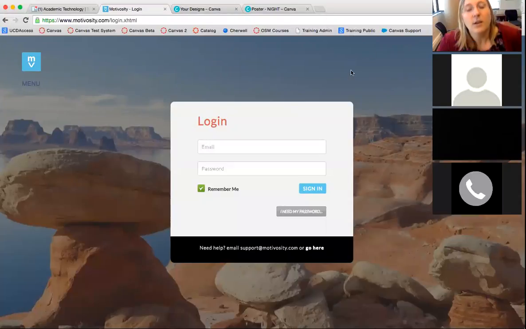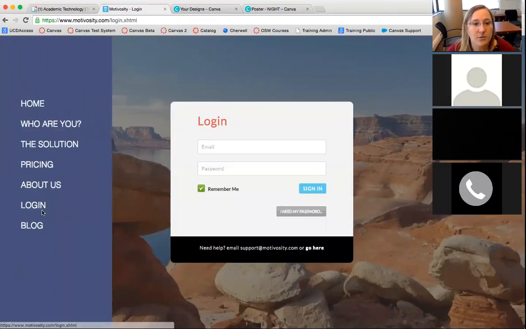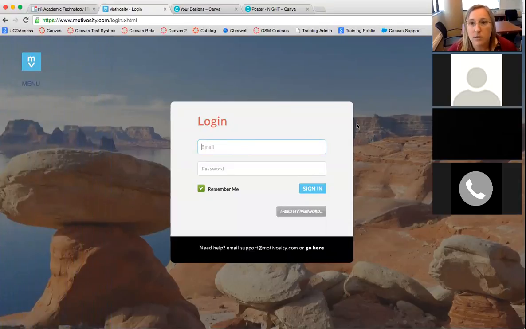Yes. Okay. So I'm just going to go over some basic functionality of Motivosity, and then Sophie's here to answer any HR questions, and it's something that we're all kind of learning together, so we may not have all the answers. But to log in, if you go to motivosity.com, on the left-hand side, you can see the menu, and you can just click that login button, log in with your email.